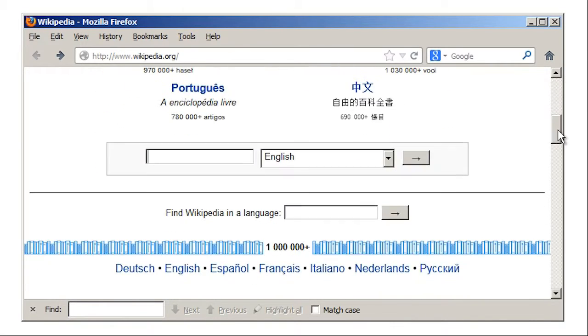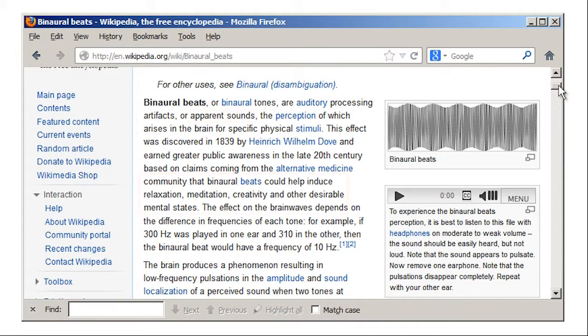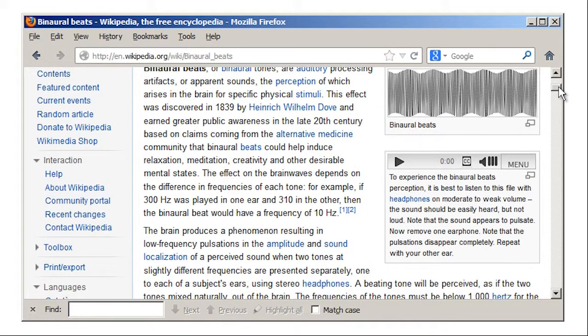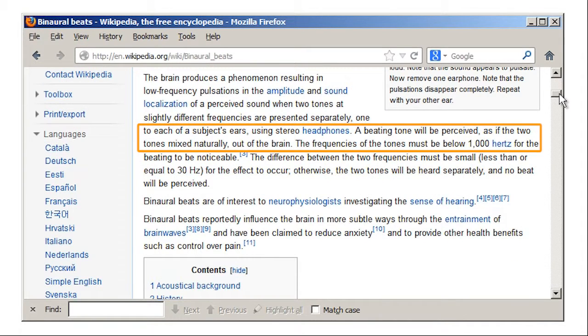But let's go over to Wikipedia, do a search for binaural beats. I'll just quote some highlights here. They're apparent sounds that have been claimed to help induce relaxation, meditation, creativity, and other desirable mental states. A perceived sound will be heard when two tones at slightly different frequencies are presented separately, one to each ear using stereo headphones. A beating tone will be perceived as if the two tones mixed naturally out of the brain.